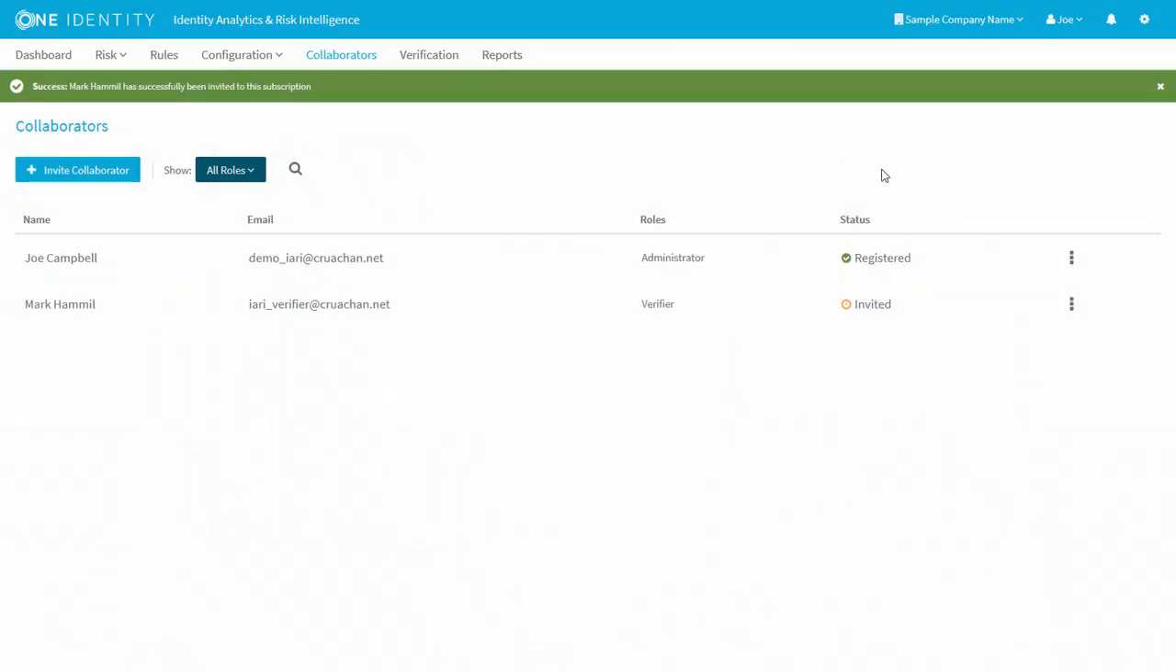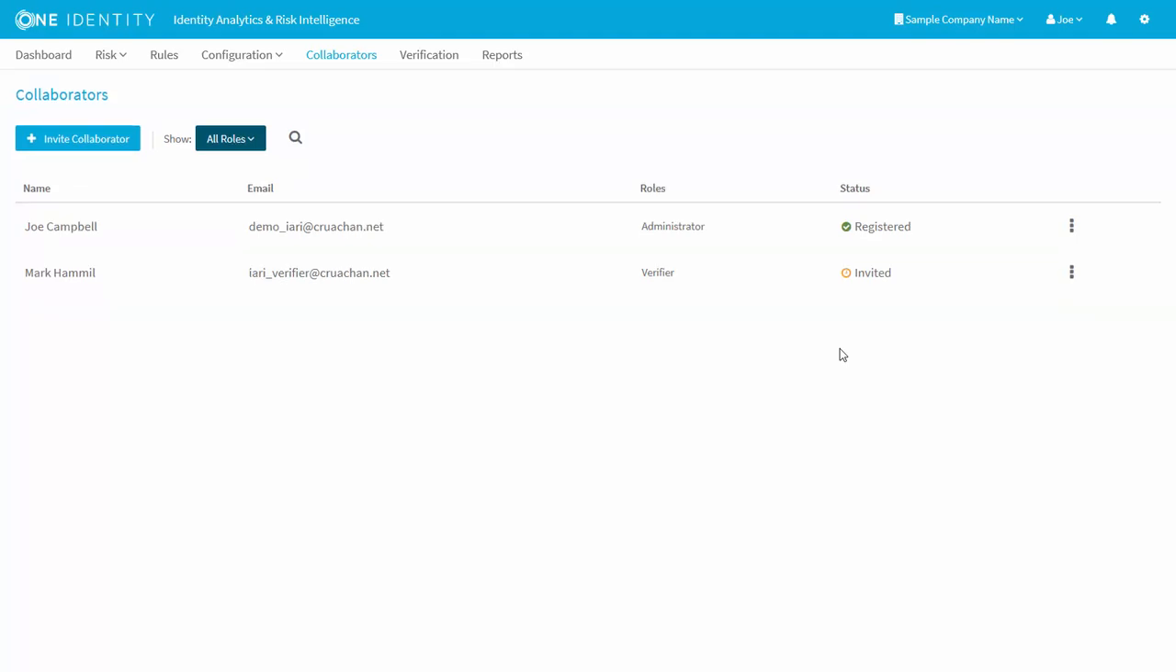Now you can see on the status column over here that this person is showing up as invited. Now, if this person had already created an account in Starling, then this would show up as registered already, and they would get a confirmation email simply saying you're now a verifier. But because this person has never registered in Starling, this is going to generate an email to them saying you've been invited as a verifier and click here to register. So let's go take a look at that process before we continue.